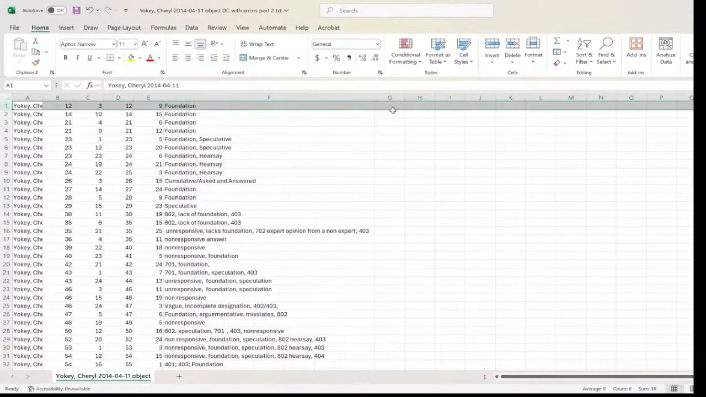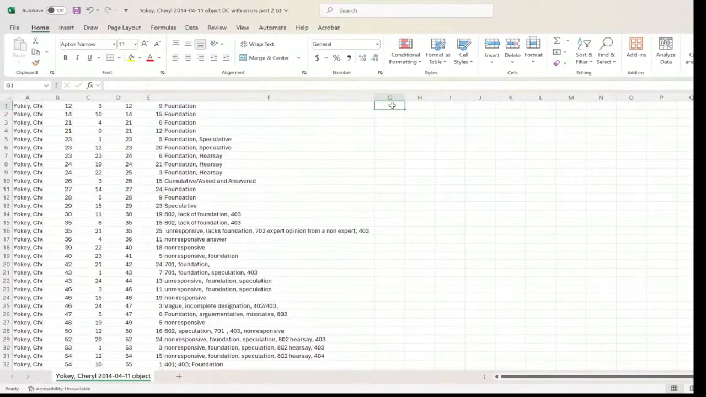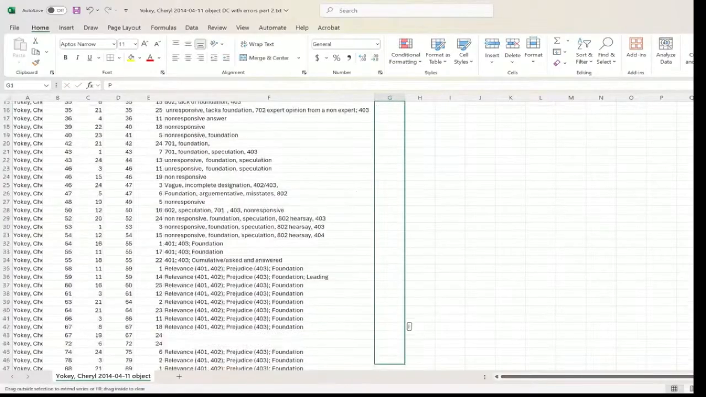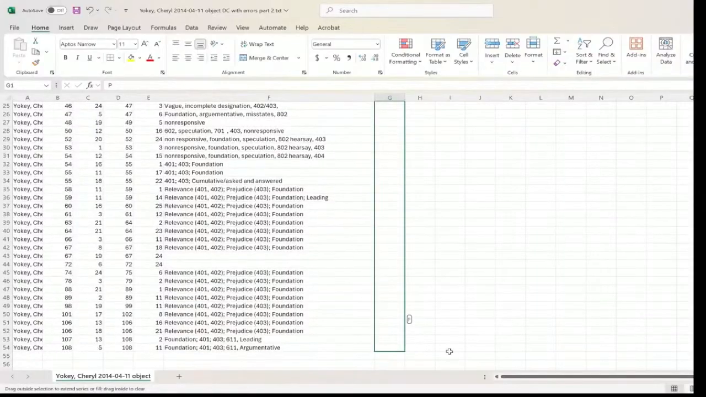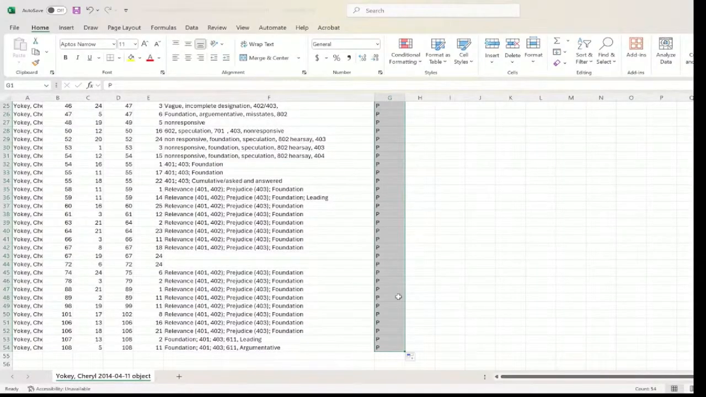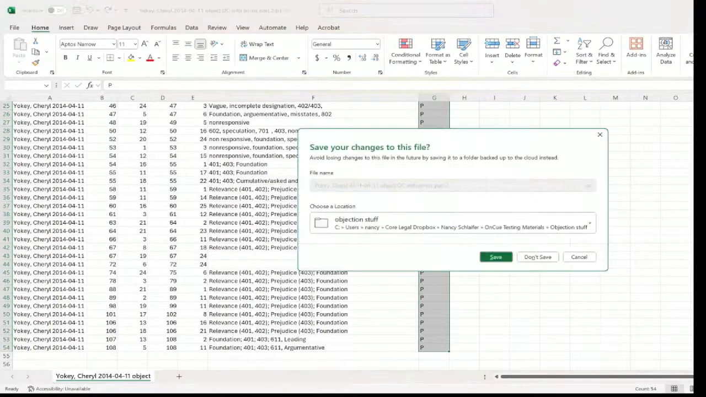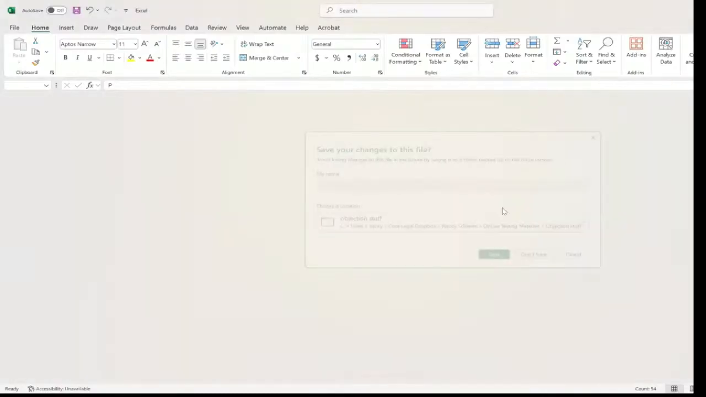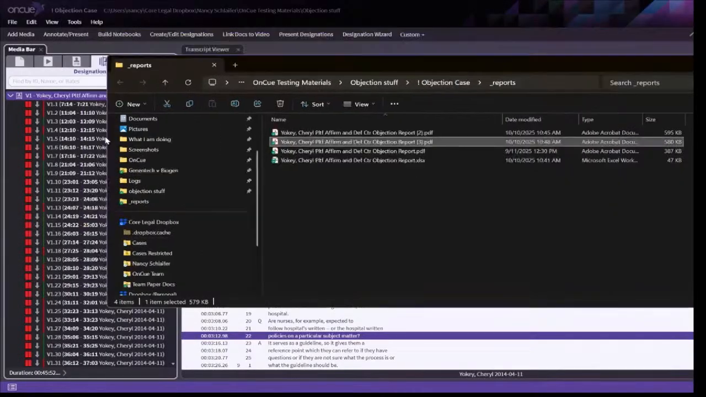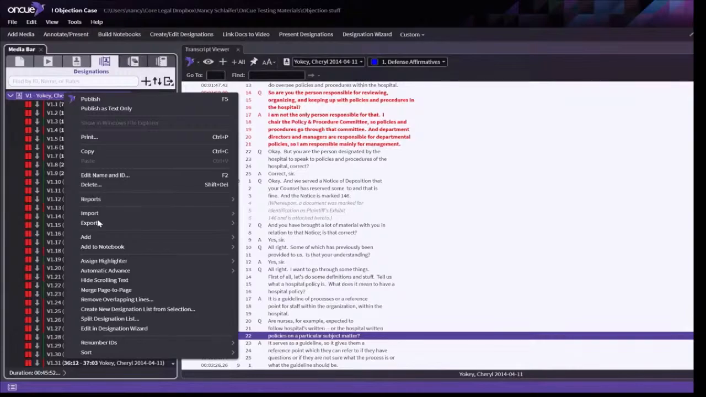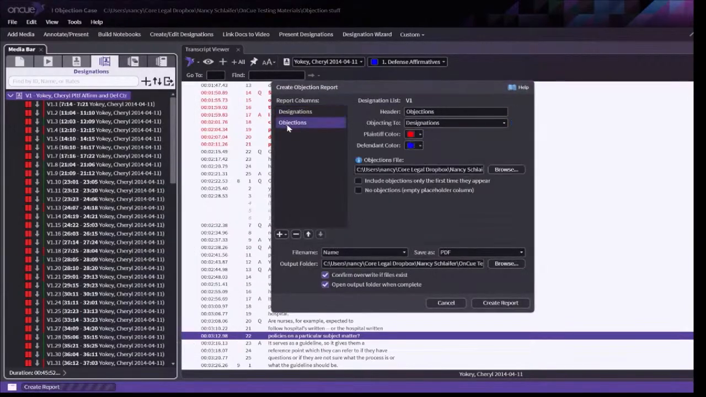And in the G column, I need to put it's objections to defense counters, right? So I'm going to put a P all the way down here. Okay, and then I'm going to save it. Because it's an objection to defense counters, they would all be plaintiff. Okay, and we're going to try again.